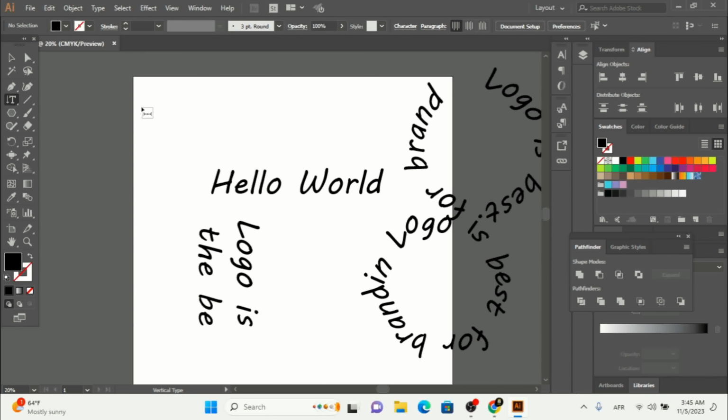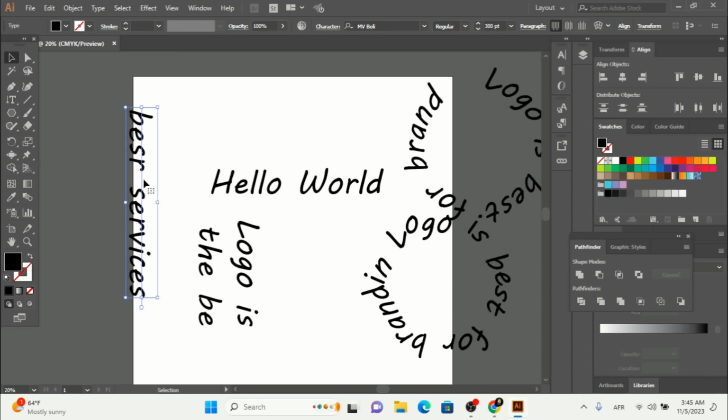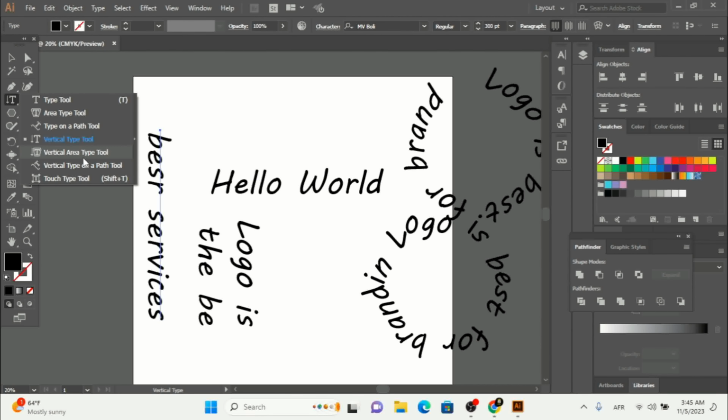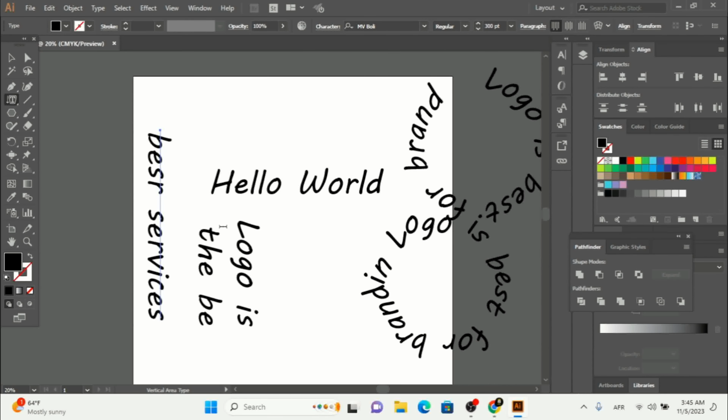Also you can use this vertical type tool simply by clicking on the artboard if you want to type, like for services. Maybe you want to add text to your design, so you can click on the artboard and type vertical text. And also we have the vertical area type tool. When you click this, you can also add vertical type here. You can select this text and edit this vertical type. If you click here, you can add more text.